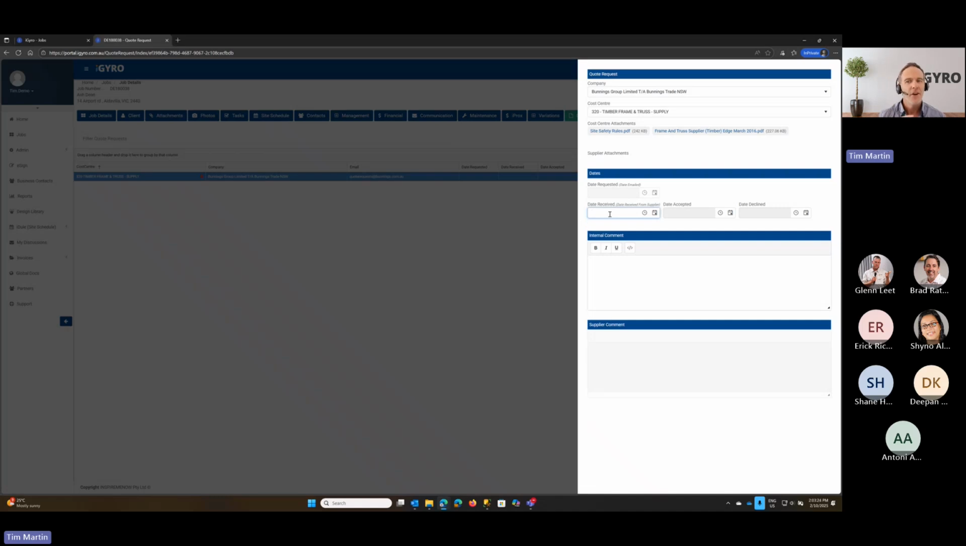But in the instance they don't do that, they just reply to the email and attach the quote for you, it just gives you an opportunity here to come in and select your own date. So essentially you'd receive the email from Bunnings, you'd upload the attachment into your attachments tab yourself and just mark that date received in here. So it'll look like this if we just did that. As simple as just clicking that date there. So that's a one-off quote request. You can do that at any time.